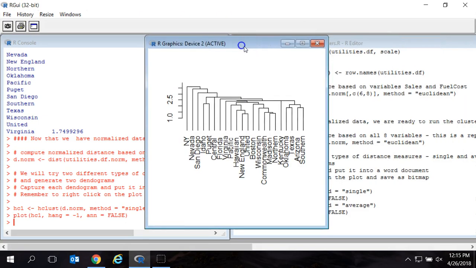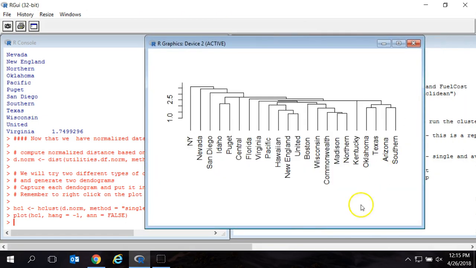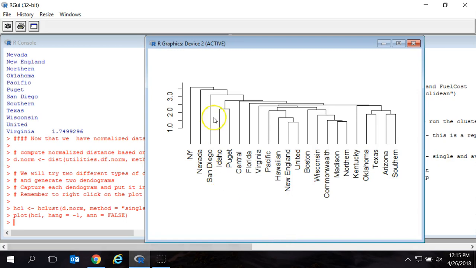Now it's kind of small, but if we expanded it out, we'd be able to see how our utilities cluster. And what you're able to see on this also is a little bit of how things are similar. So New York, Nevada, and San Diego are kind of similar, but when you get down here, you see Hawaii and New England and United, they are all very similar, and they're very similar on the values we selected to run the cluster. Okay, let's go to the next one.